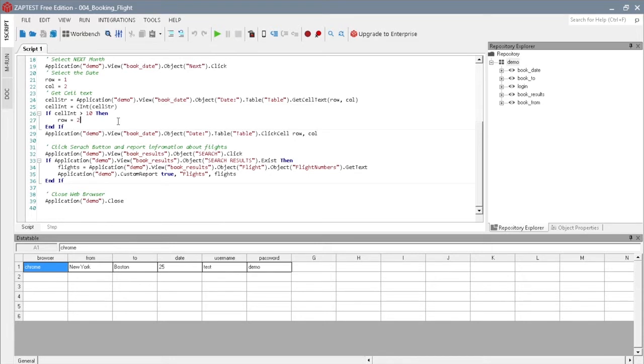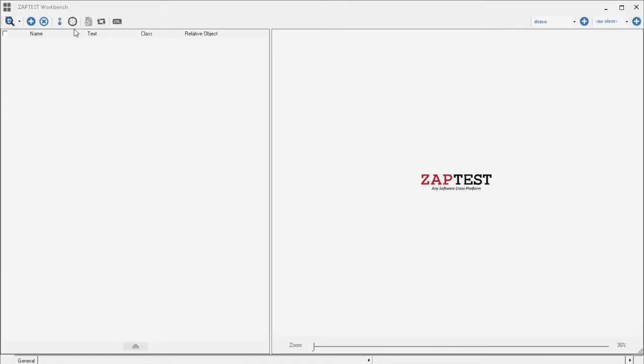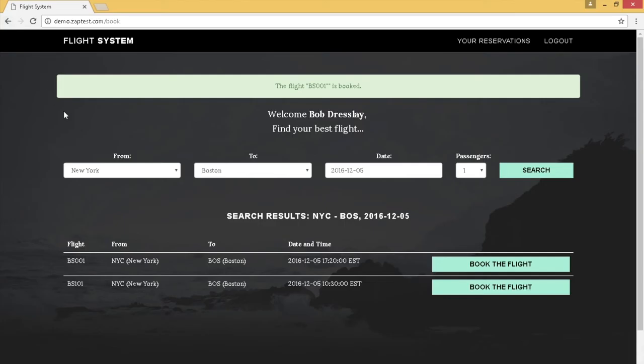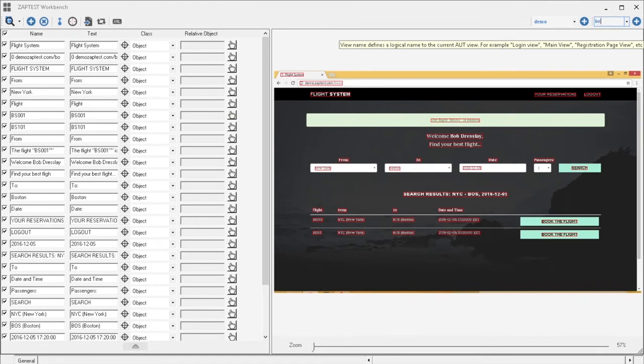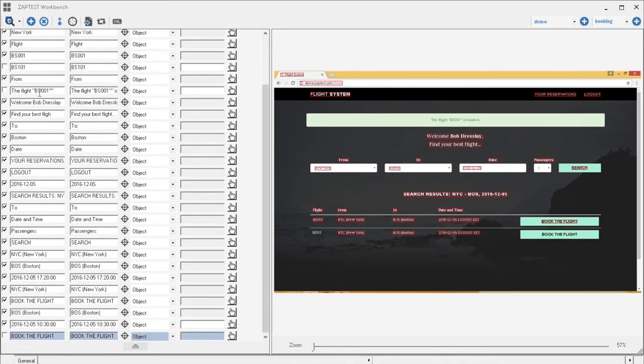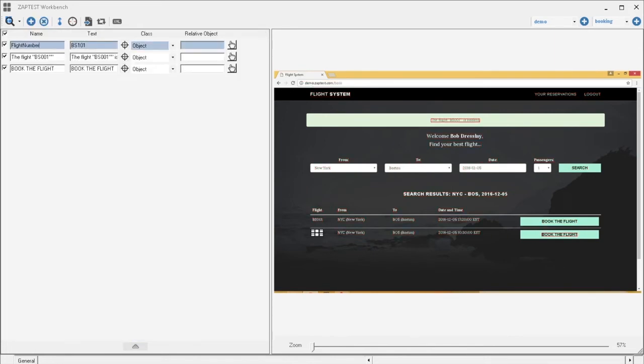The last thing which we are going to do in the test script is book the flight and check the confirmation message. Let's open the workbench and scan the page with the flight results. Rename the view and remove all the objects except the flight names, the book button, and the confirmation message. Then update the names of these objects.